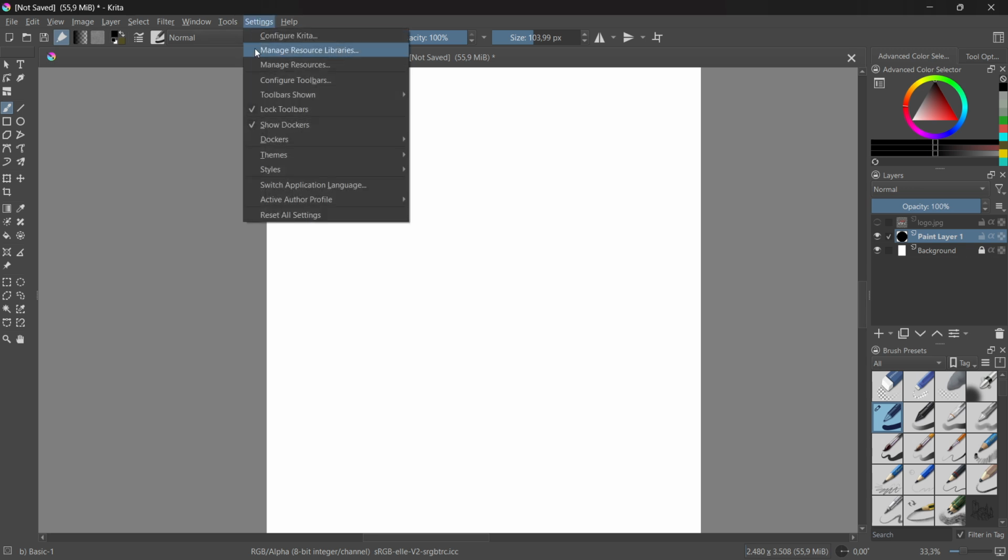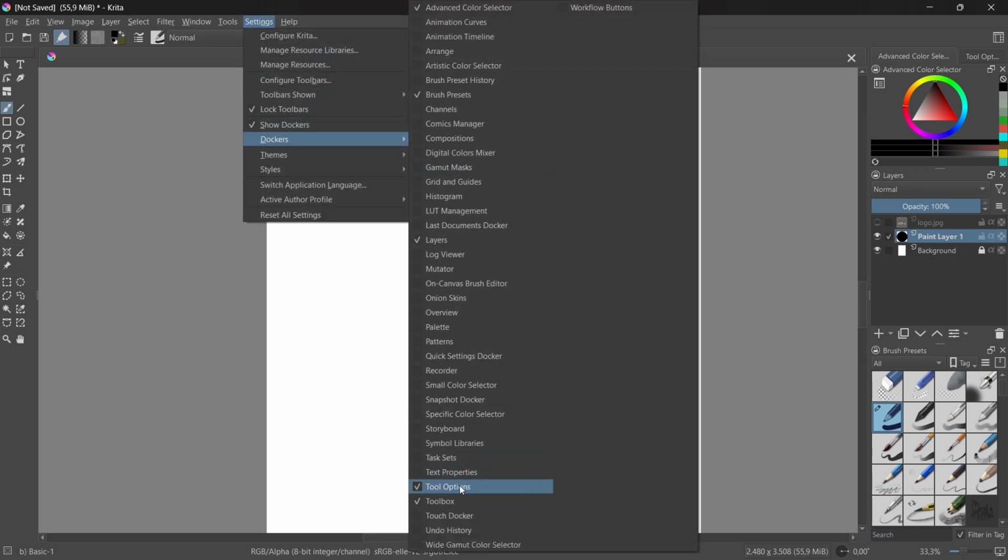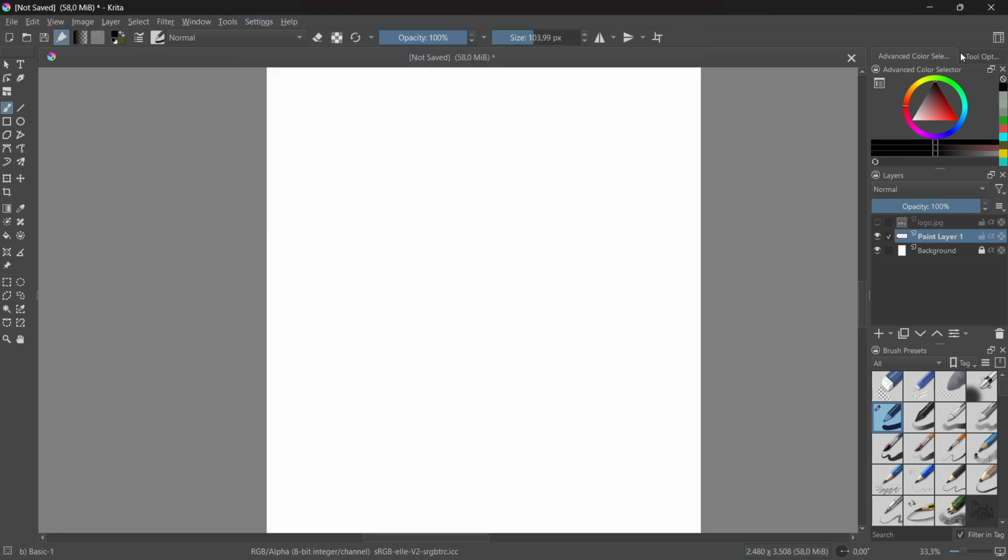And then to turn on the stabilizer, first go to settings up top, hover over Dockers, and enable this tool options Docker over here. When you do so, by default it should pop up over here in the top right, but if it doesn't, you'll notice wherever it pops up, it could be anywhere on your screen depending on your default settings.